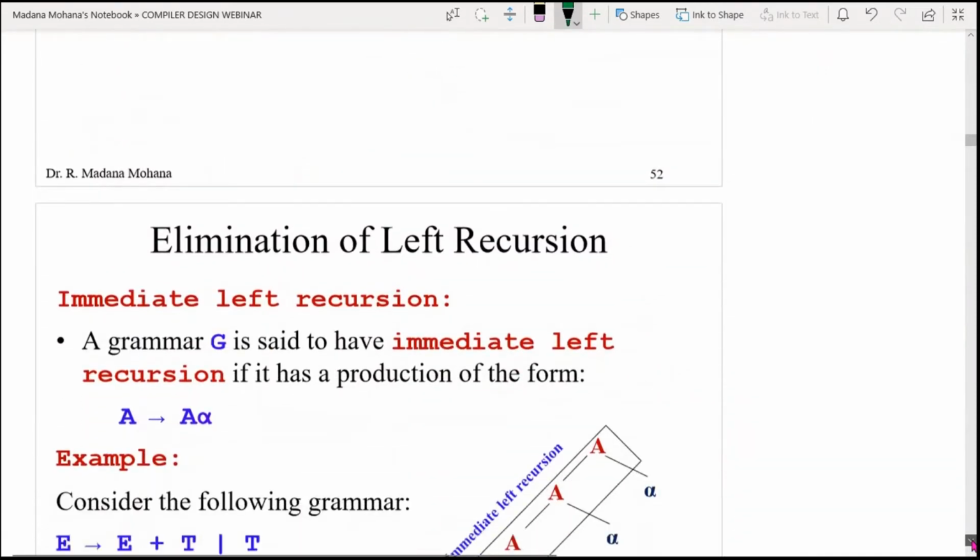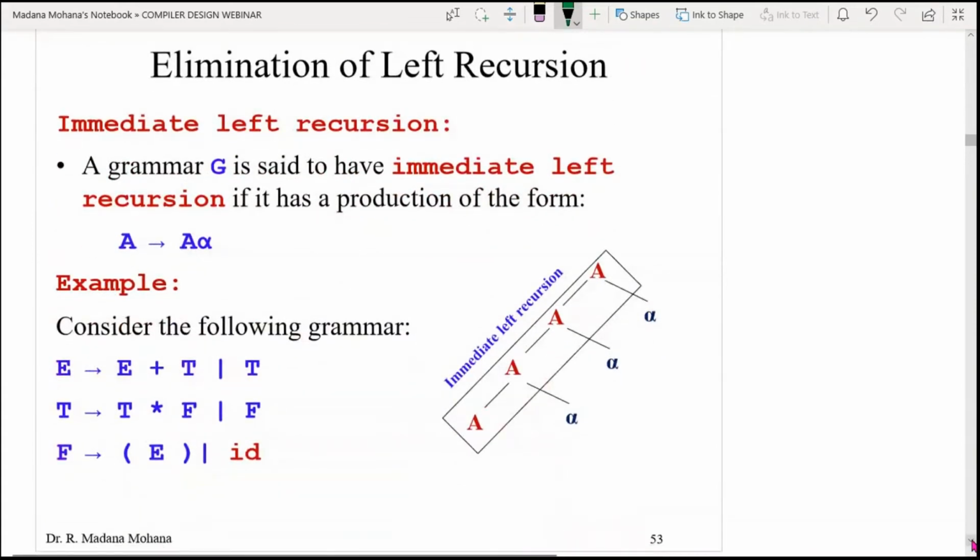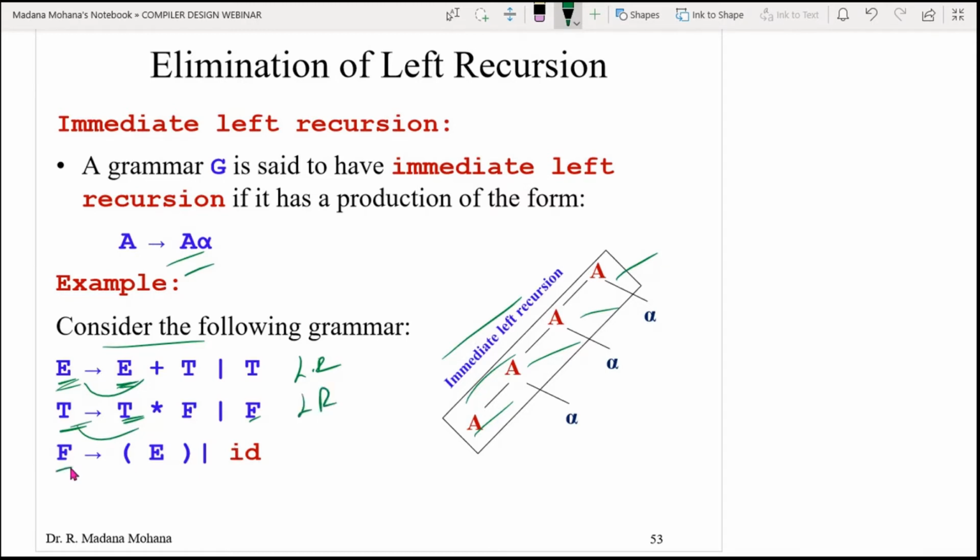In the given original grammar, whenever there is left recursion, you have to remove it. See what I explained: A derives A alpha, the diagrammatic representation. This is immediate left recursion. For example, consider this grammar. Here you can identify which productions have left recursion. Here E derives E plus T or T. At least one on the right hand side has the prefix same as the left hand side variable. These two are the same, so it has left recursion. And T derives T into F or F. Here T, T, so it is the same. It has left recursion. But F derives, it is starting with a parenthesis.